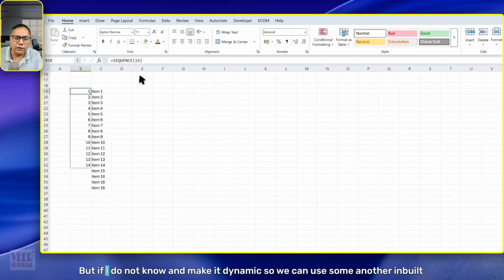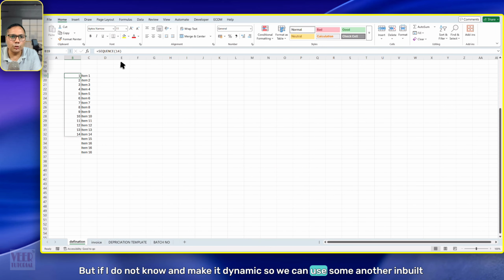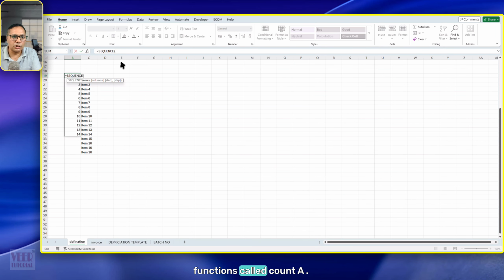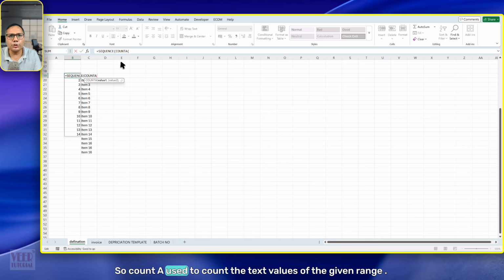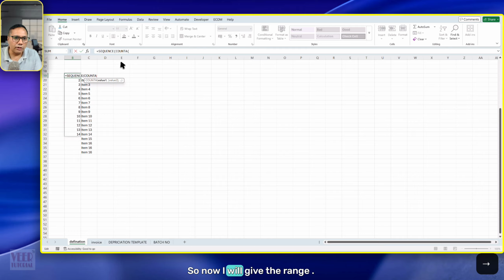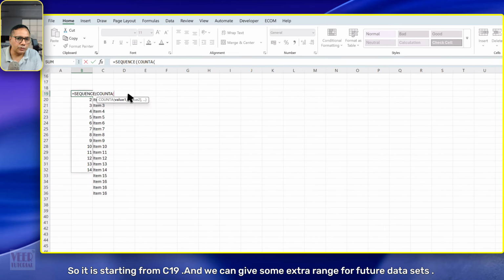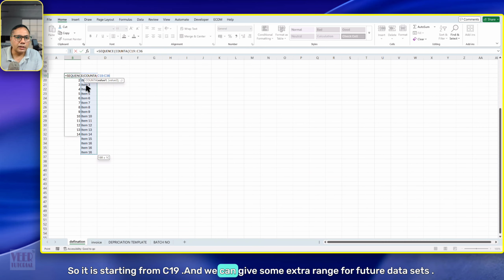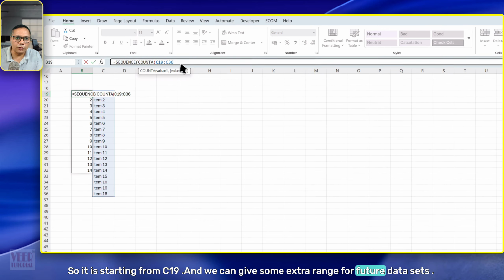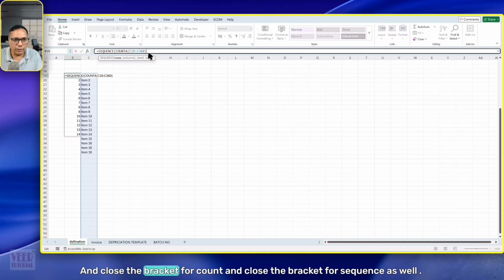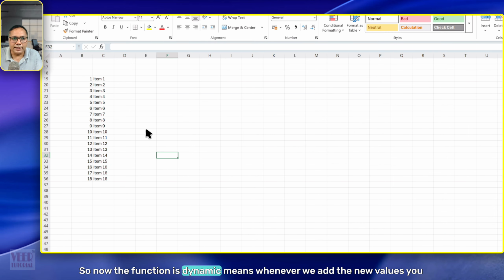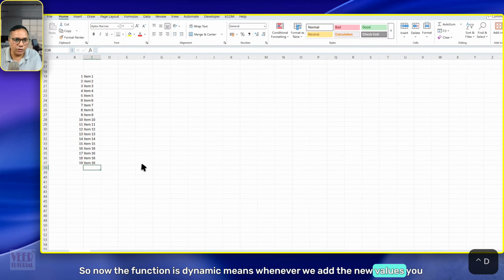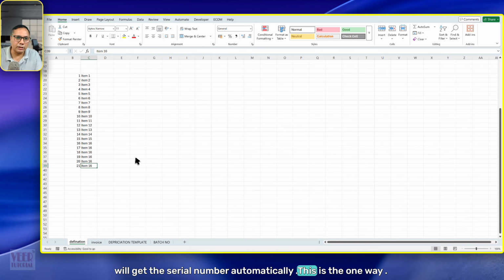But if I do not know the count and want to make it dynamic, we can use another built-in function called COUNTA. COUNTA is used to count the non-empty values of the given range. Now I will give the range. It starts from C19, and we can give some extra range for future data, and close the bracket for COUNTA and close the bracket for SEQUENCE as well. Now the function is dynamic, meaning whenever we add new values, you will get the serial number automatically. This is one way.